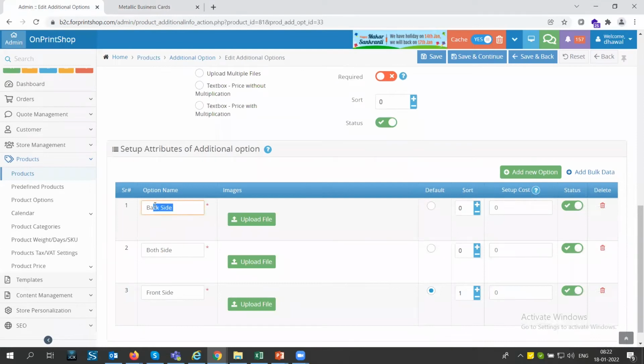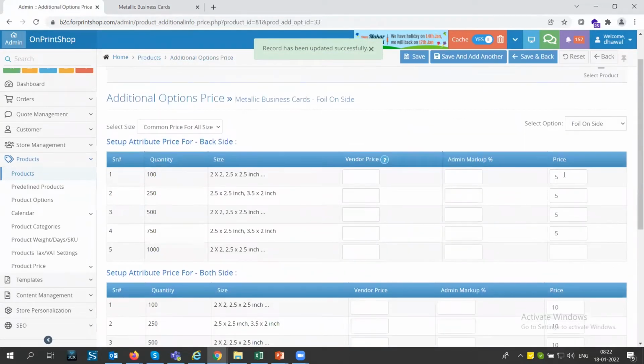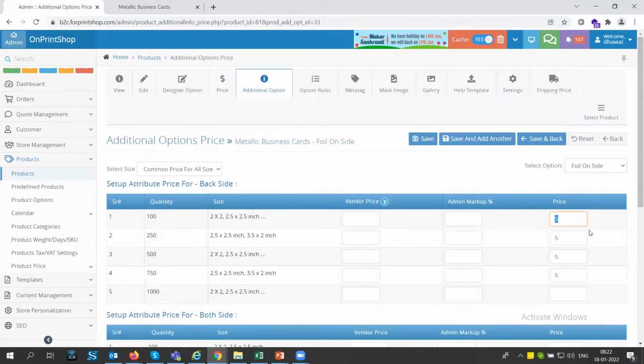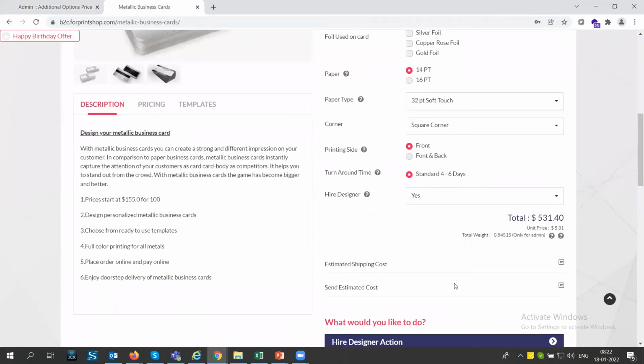Then below that, you can put all attributes of an additional option. Once you set up the additional option, click on Save and Continue. Here you can set additional prices for different attributes, and this price will be added to the base price. So you can configure additional options in that way. Now moving ahead with the additional option rule.